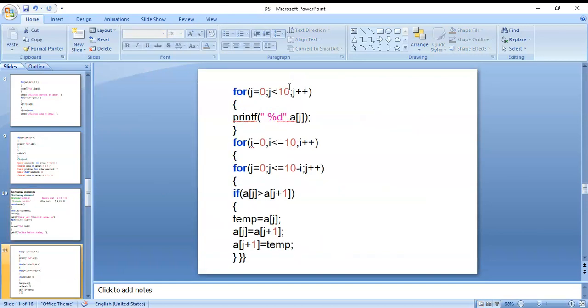Here you can see sorting. For j is equal to 0, j less than 10, j plus plus. j is equal to 0, nothing but starting from position 0 to 9. printf percentage d a of 0, a of 1, a of 2, a of 3, like that, a of 9. Here 10 numbers are there.